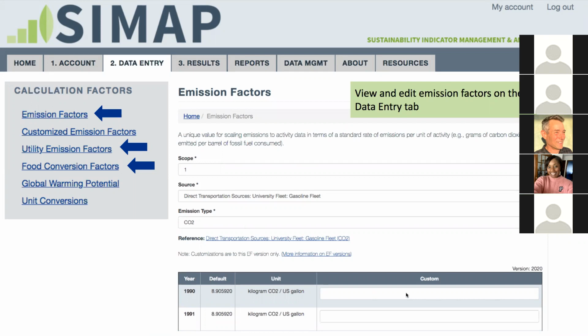So you can enter text into this field here for your custom emission factor, page to the bottom and click the Save button. On this page, you can also go to specific reference pages for each source that lay out exactly what our data sources are and our calculations for developing these emission factors. The other emission factor pages are the utility emission factor page, the food conversion factors page, and this is also where you can view the global warming potential factors that we use and the unit conversion factors.